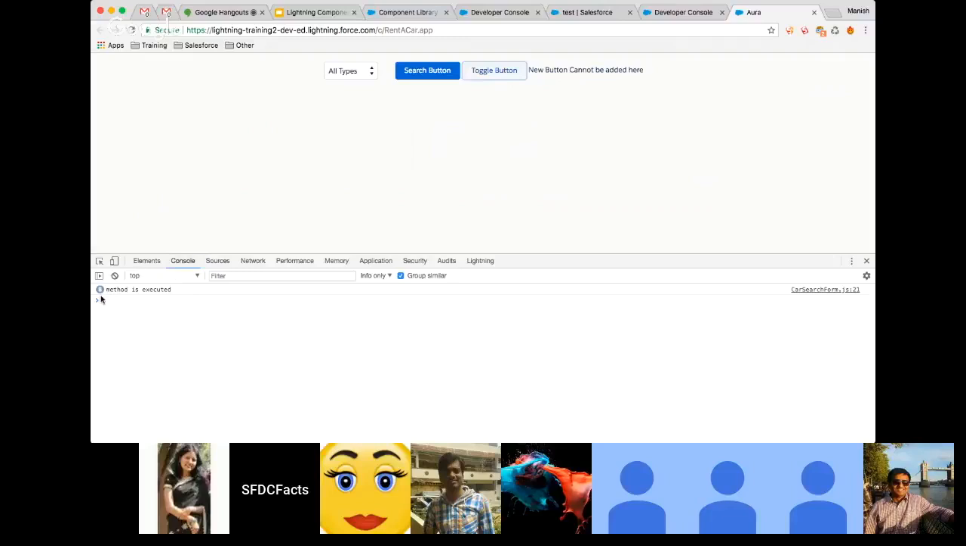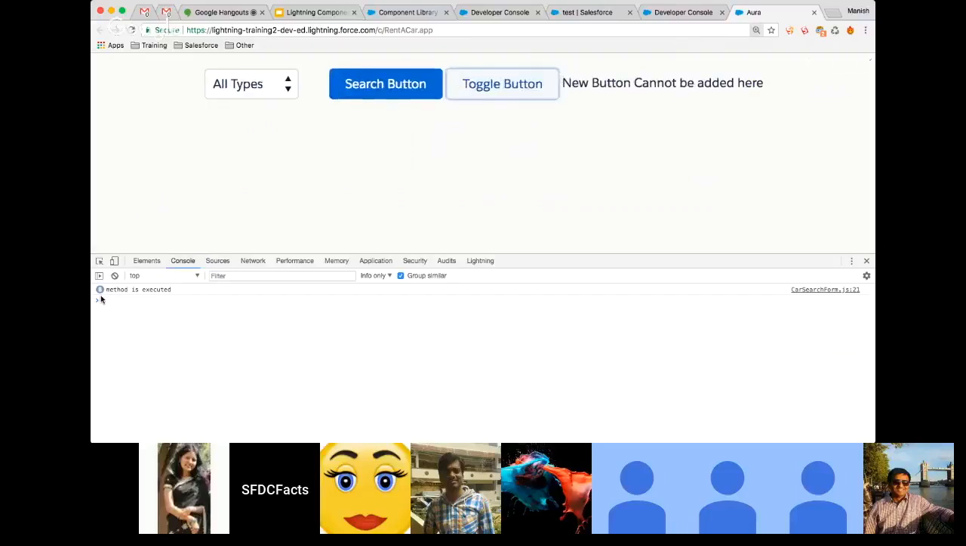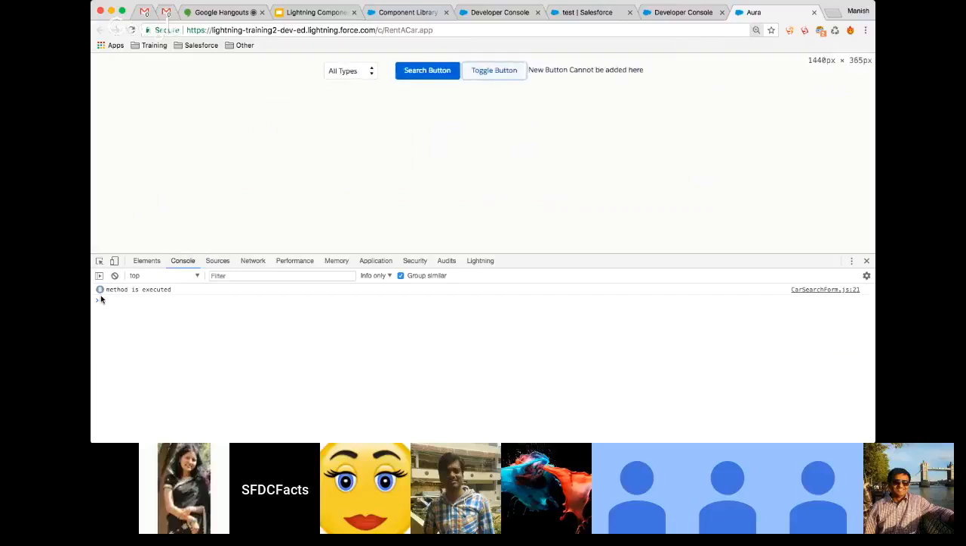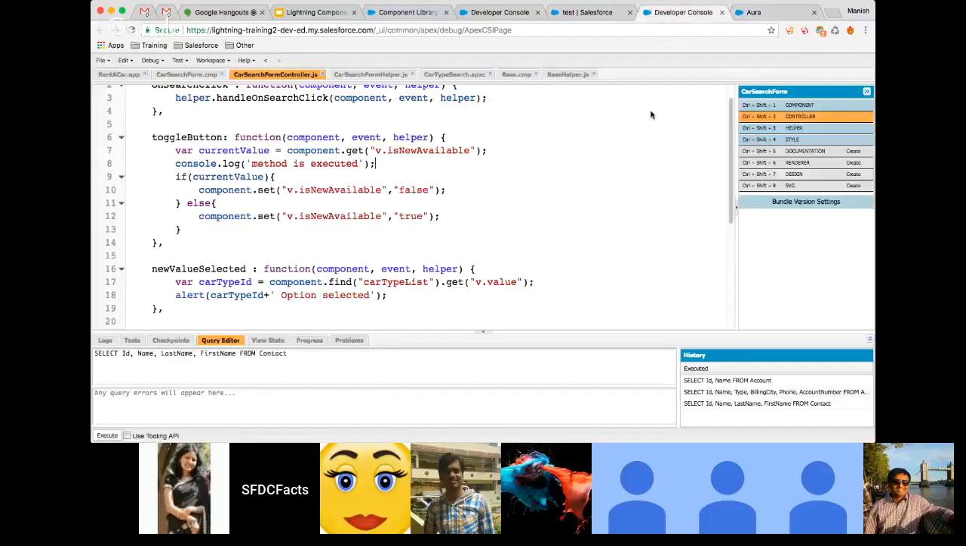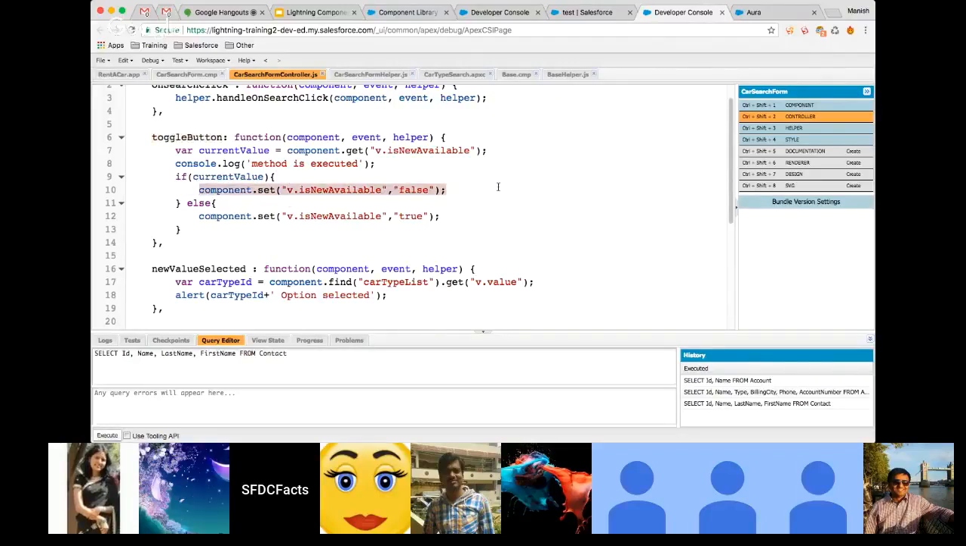If you notice the number here, your method has been executed 8 times. I cannot zoom this one, but you can see it. So there is nothing wrong with your method. It's being executed. There is something wrong with your component dot set line.